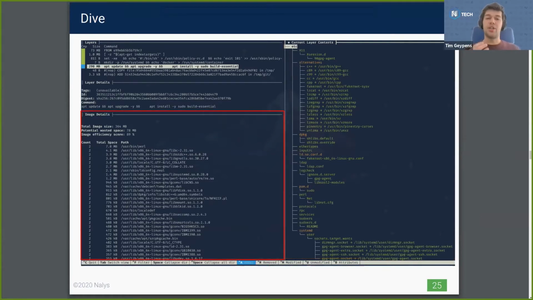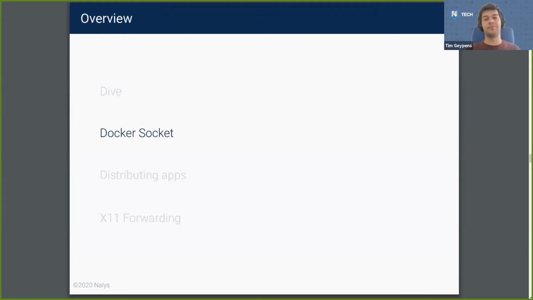And then finally, on the bottom left, we will see some more general statistics on the image itself. So we'll show you the largest files on your image, and it will try to see which files you don't really need on your image, and based on that, also give you an efficiency score. So that can be very useful in trying to reduce image size. Okay, just wanted to get that in very quickly. We'll get into the Docker socket now.